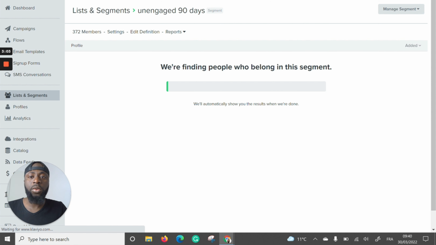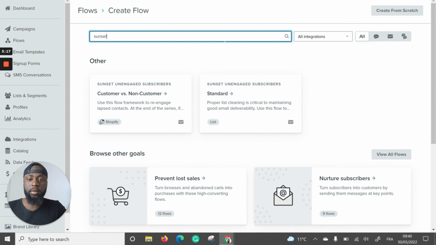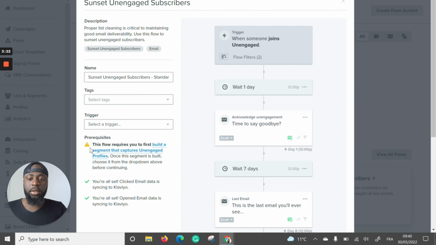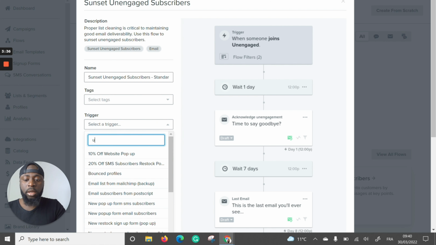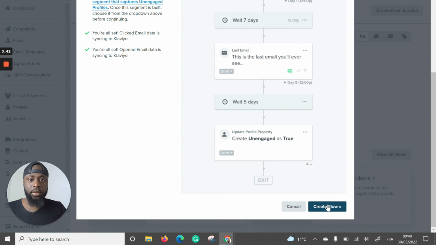So the next thing we want to do is head over to our flows to create the sunset unengaged flows. So you want to come to your flows, right? Then look for sunset unengaged subscribers. As you can see here, the trigger is that the flow requires you to first build a segment that captures unengaged profiles, which is the one we just created, the unengaged 90 days, right? So after creating that, what I'm going to do here is select unengaged 90 days, right? So I'm going to click on create flow.